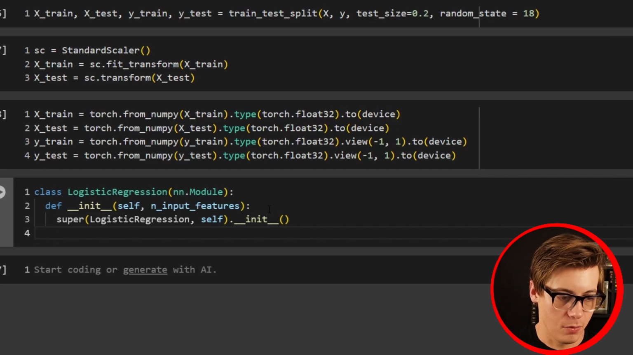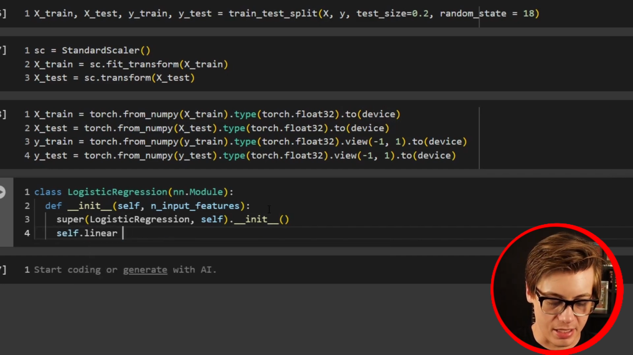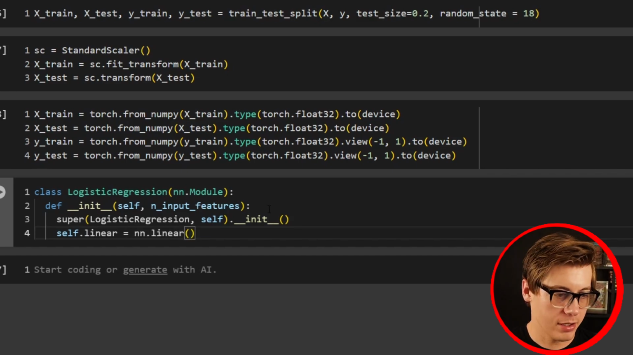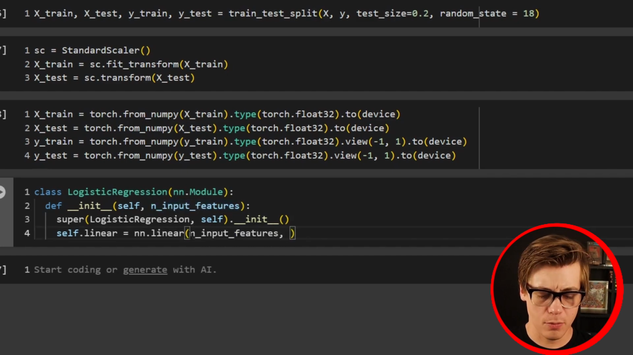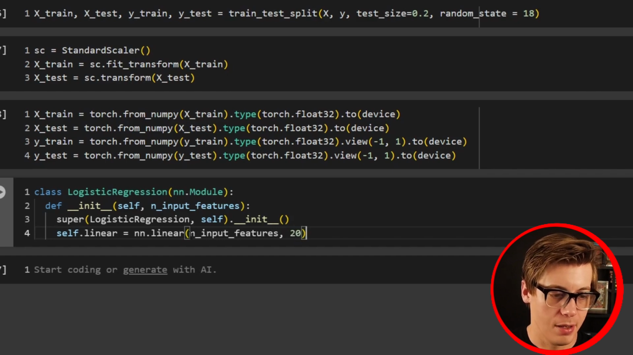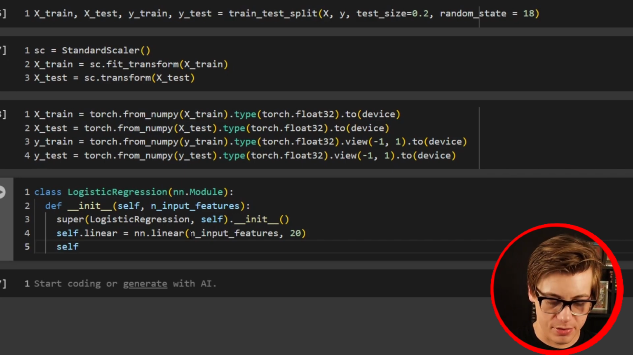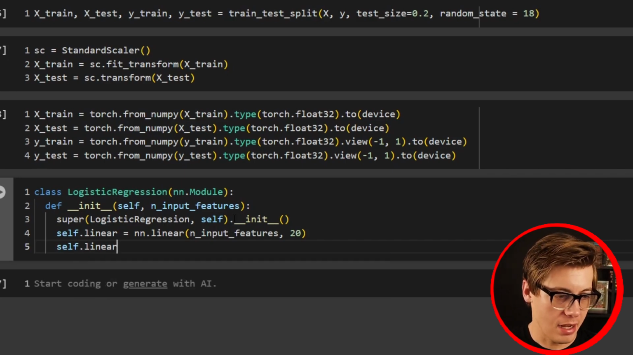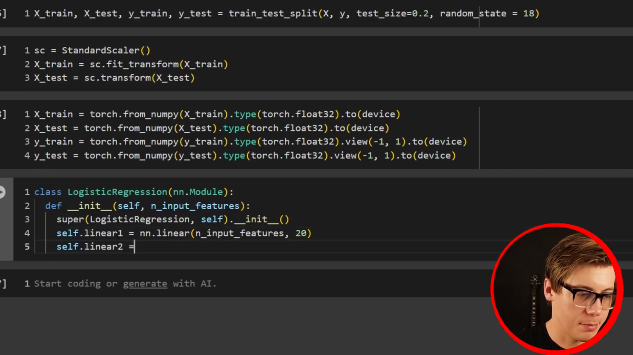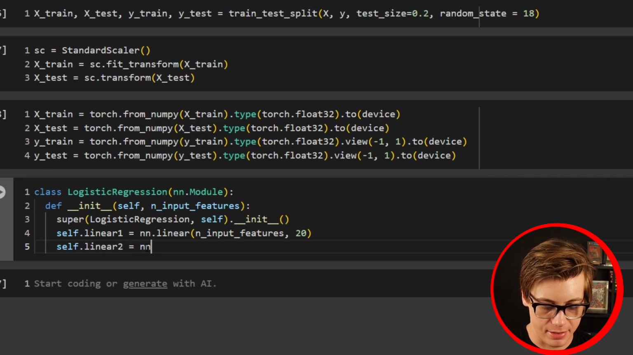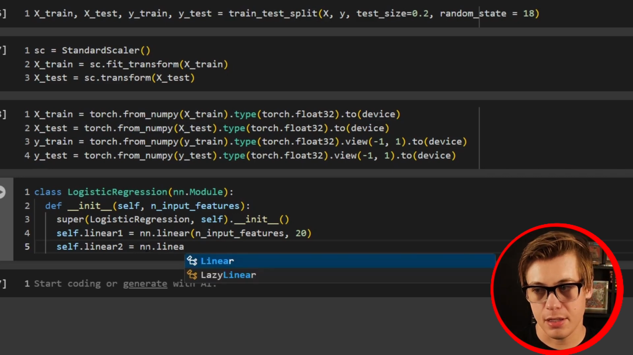Okay, and now we're going to create our first layer. We're going to say self.linear equals nn.linear. The first thing we put is our n input features, what we put into our specific model. And then we're going to put 20 over here, because I'm going to be building out a few layers. Now I'm going to do a self.linear again, and I should label these. So this one's going to be linear1, and this is going to be linear2. It's going to be equal to our nn.linear, so let's put nn.linear in here.